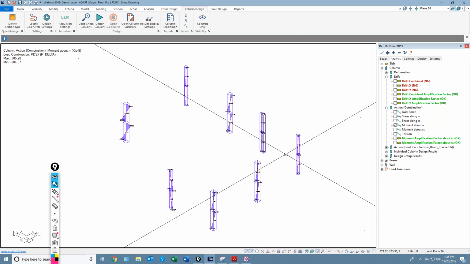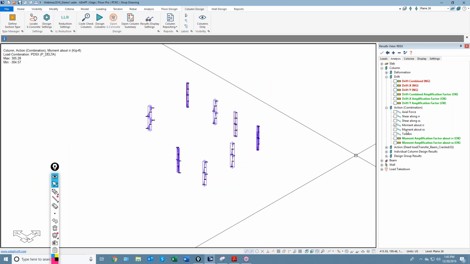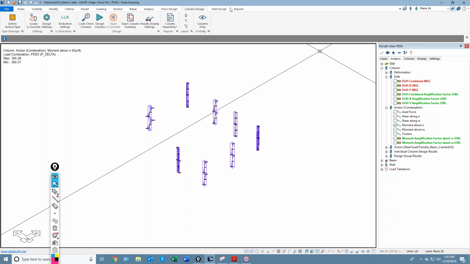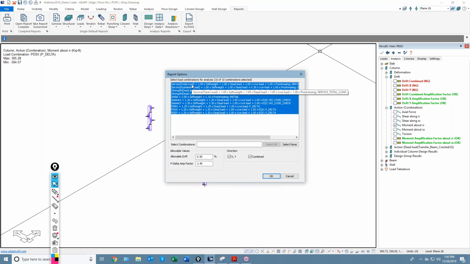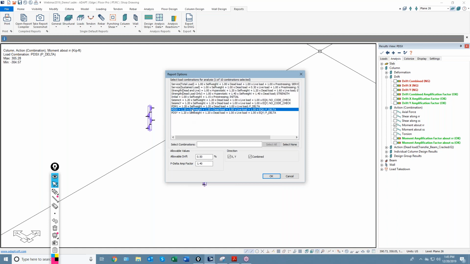Okay. Drift, there's a new report available for drift. Under reports, this applies to both first and second order. You don't have to run Pdelta to get this report. You could do it otherwise just for first order. So under analysis data, drift report, this will allow the user to select the combinations you want to check. And I'll just check one of these for sake of time here.